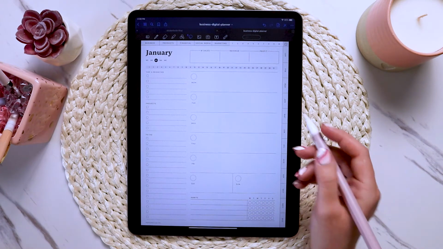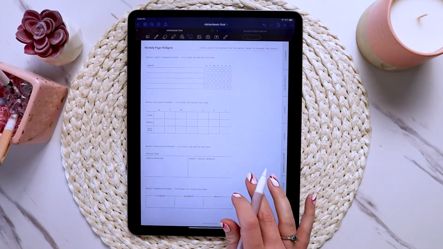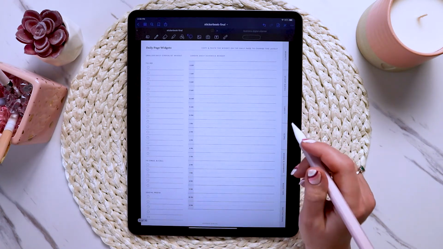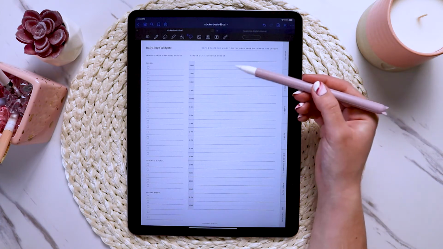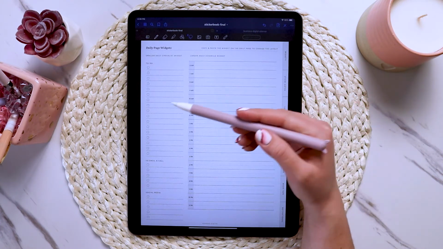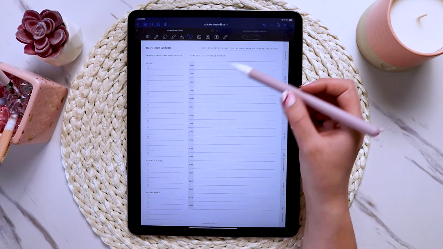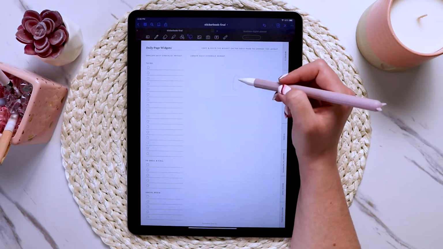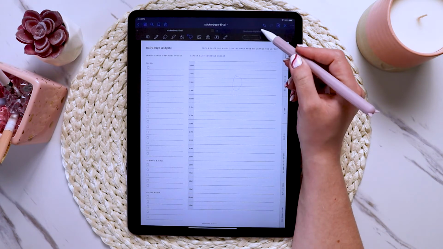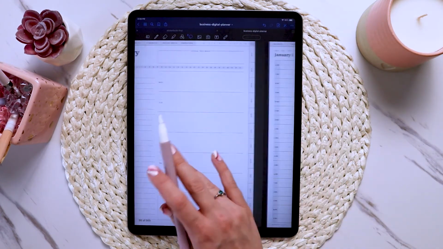Okay, and then we have the daily page widgets. So these are here for you if you would rather have a larger schedule section and then a smaller checklist section. So these are two separate ones, so all you have to do is copy this one. Let's go to a day.